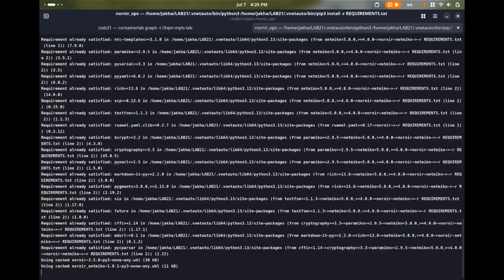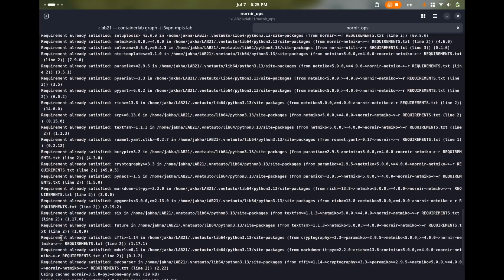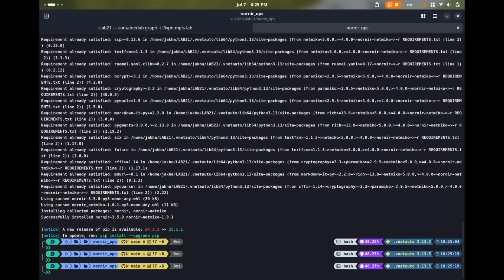And I'm going to hit enter and wait. This can take some time if you have not installed these packages before, but because they were already there, it was pretty fast, and I have successfully installed these 3 packages. So now let's go ahead and actually create a file system dedicated for Nornir.